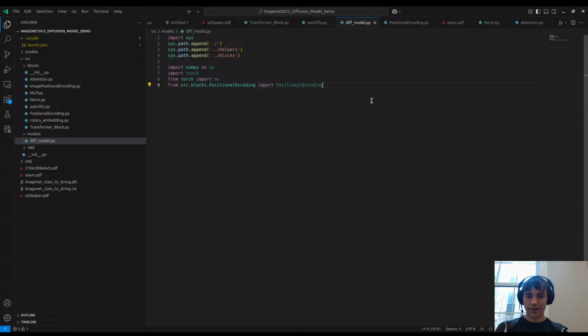Diffusion model. There we go. All right, so let's just start importing everything. From src.blocks.transformer_block, we're going to import the MLP. Actually, we don't need the MLP. We're going to import Patchify.